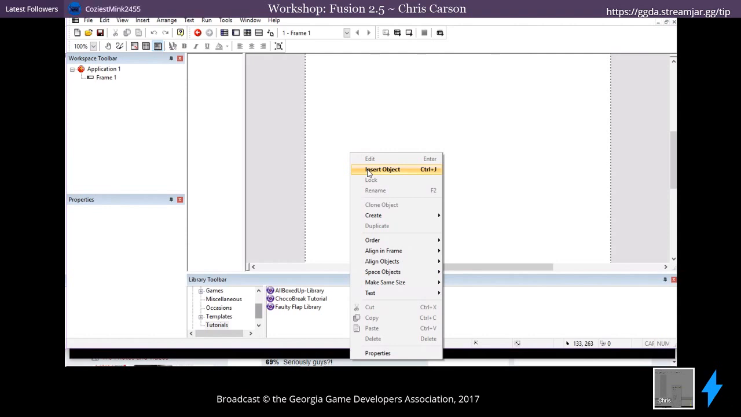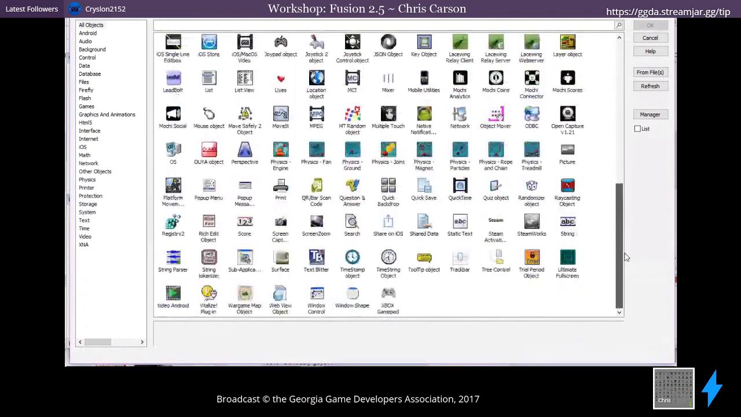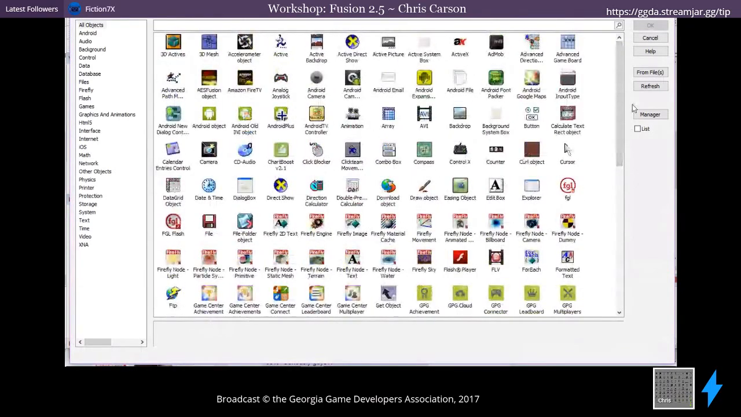So anyways, I'm going to insert an object just to show you the object dialog. This particular version of Fusion is pretty standard and has very few extra objects, but these represent some of the objects, each object having a different function. For the demonstration that we're going to do, we're going to only work with two objects, what we call the active object, which in programming speak would be a sprite, and a background object, which, oddly enough, is just a background image.